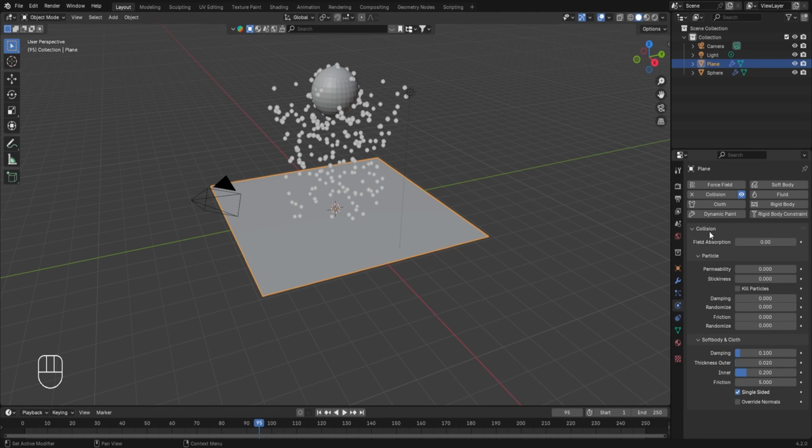Now in the collision physics, we have several settings. However, since we are dealing with the particles, we only need to focus on these settings in the particle category. So the first setting that we have here is the permeability, and it basically means the probability that a particle will pass through a mesh. With its value set to 0, none of these particles would be able to pass through the plane.